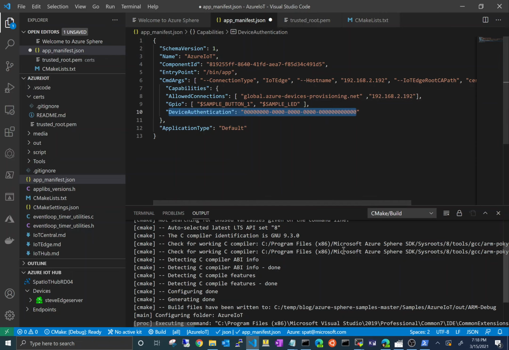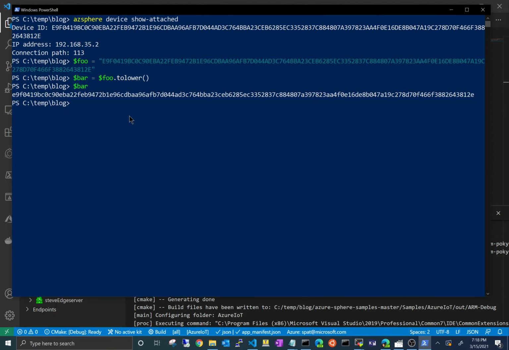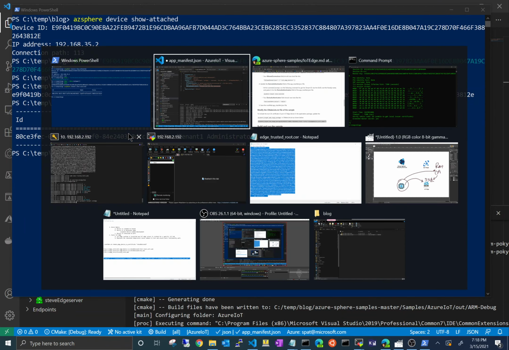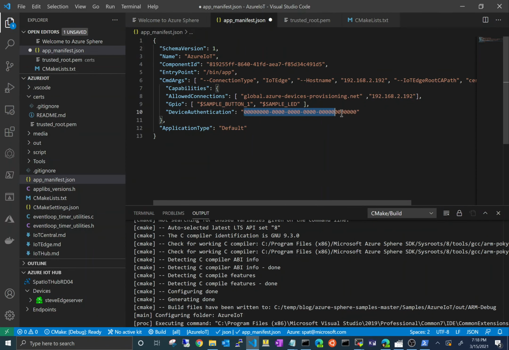And if you recall, it doesn't show it. I think I took it off the screen. Where was it? Tenant show selected. There is this ID right here. This is the tenant ID that we need to put into the application. What that does is it tells the application, hey, when you want to use the device cert, which tenant is this device claimed to? So I should look for that and obtain a device certificate from that tenant. And that's this guy here.